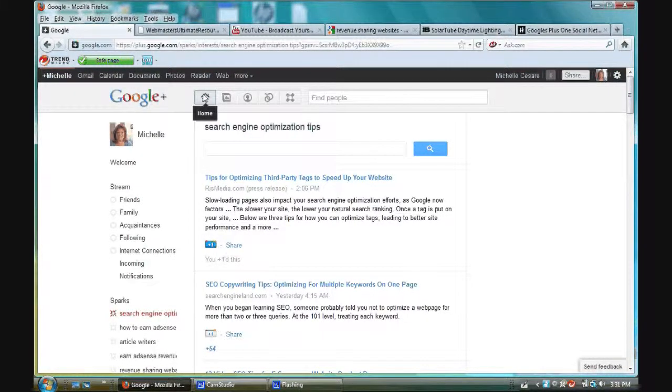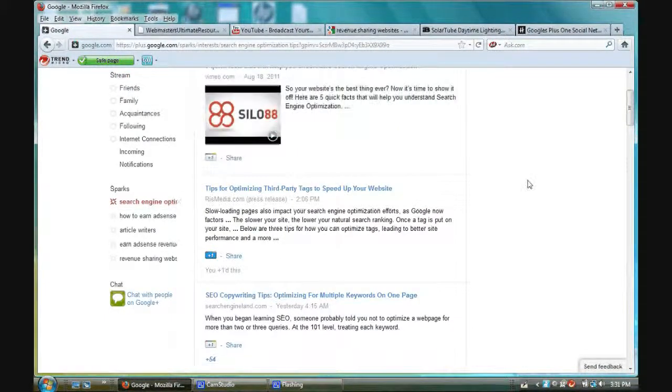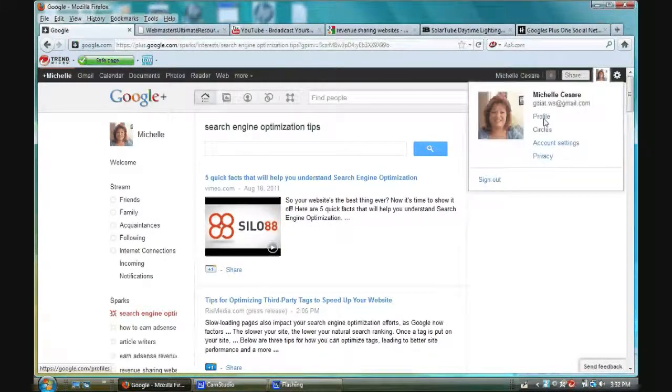I'll click on my home, and there you go. Under Sparks, it shows search engine optimization. It's telling me what I searched for already, and if I click it, then it tells me which search results I already plussed one. That's good to know. I like that little feature. That's a unique feature that Facebook does not have. And just like the circles, talk about privacy.